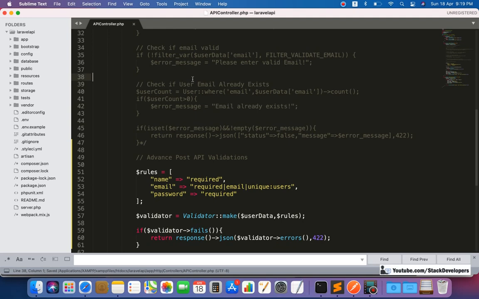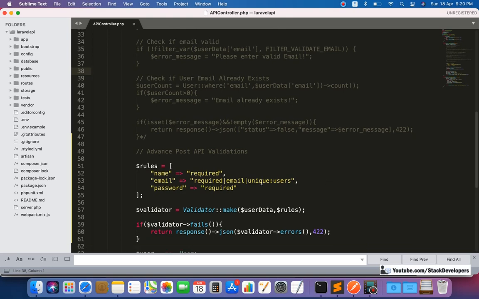Okay, so these validations are really useful. Laravel has provided us these validations, so we must use them. It will save our time and you will get better validation with better conditions. Here we have added the unique validation for the users table. So let's see now.